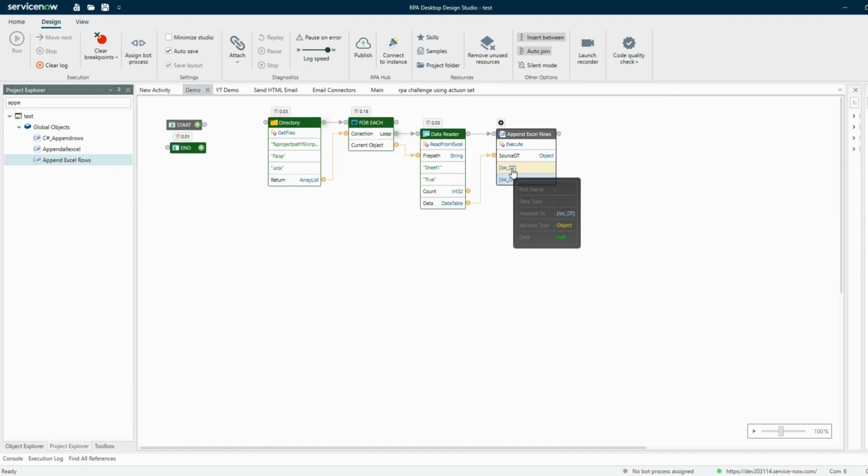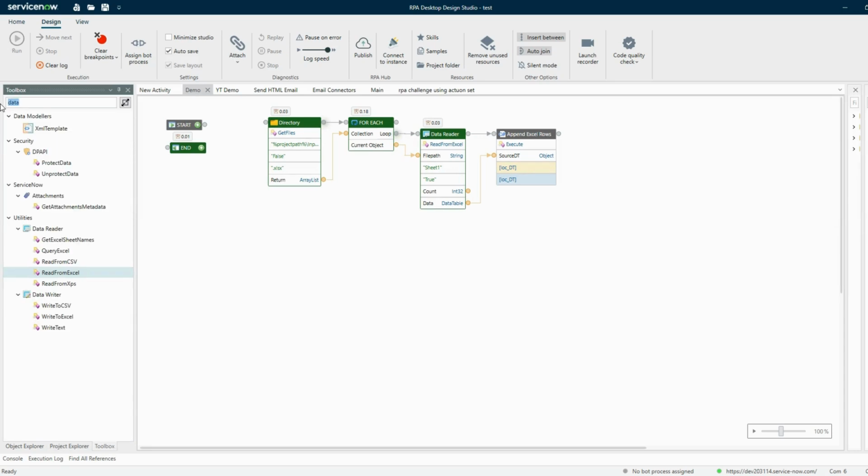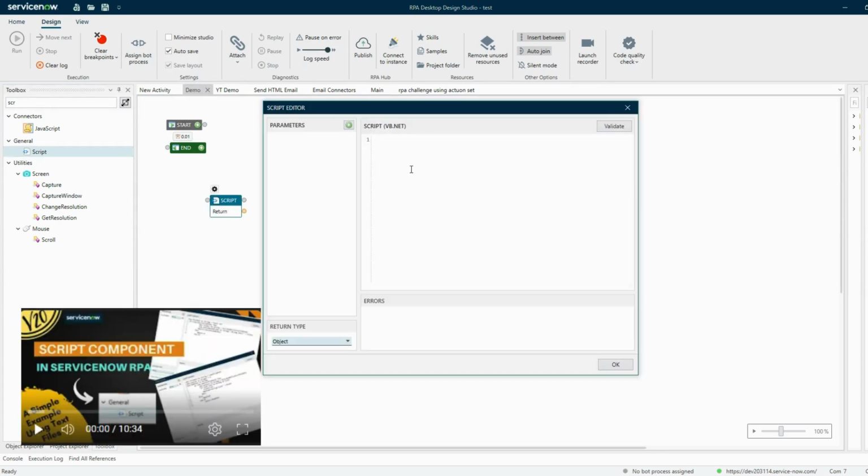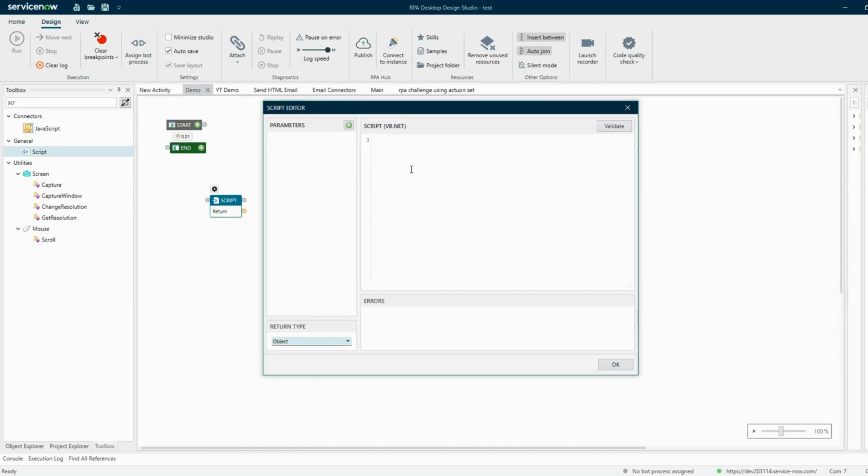So we have to declare this to be an empty data table, which we'll do by using a script component. So let's drag and drop the script component. I have already uploaded a detailed video on the script component, so you can also watch that video. And here we are going to declare a variable, which is like an empty data table. We'll call it empty DT as new data table.